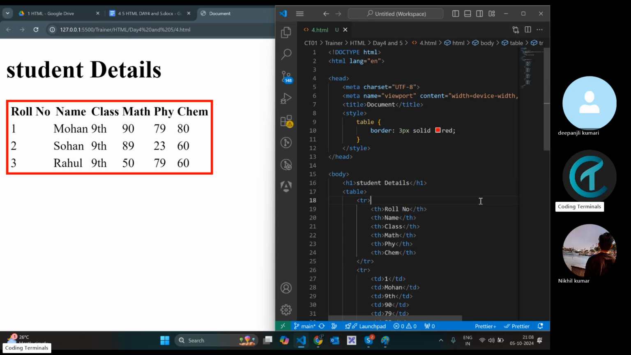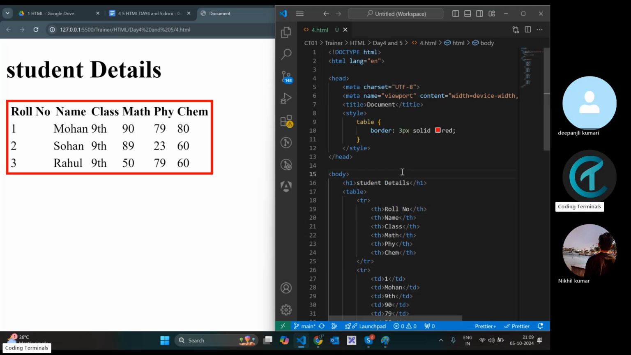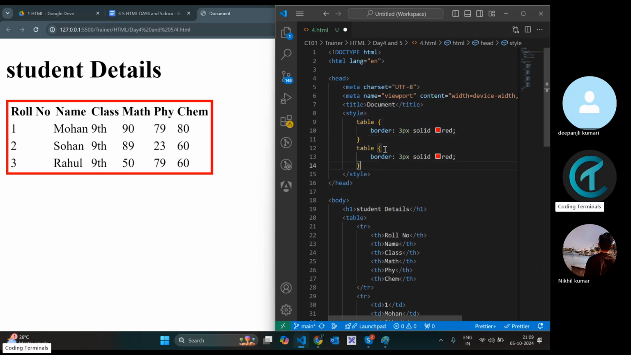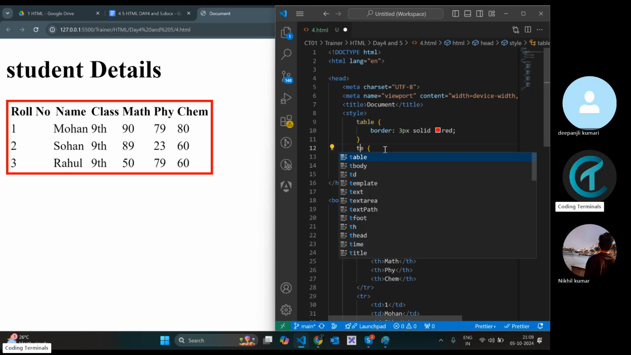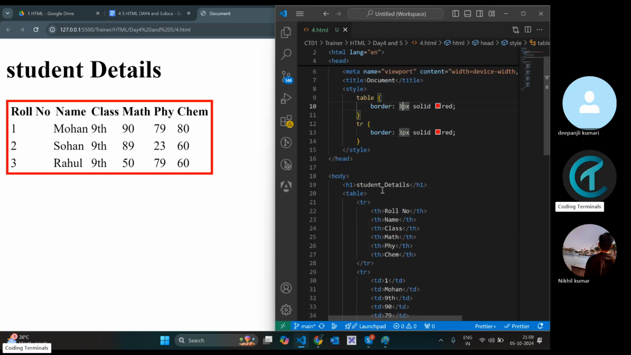Now think here. We got a border on the complete table, outside. What about inside? This is your one row, then this is another row, correct? So we will take that row also. Suppose we apply the same CSS on tr, because that is a table row. We will write like this. Did not get anything. That's okay.